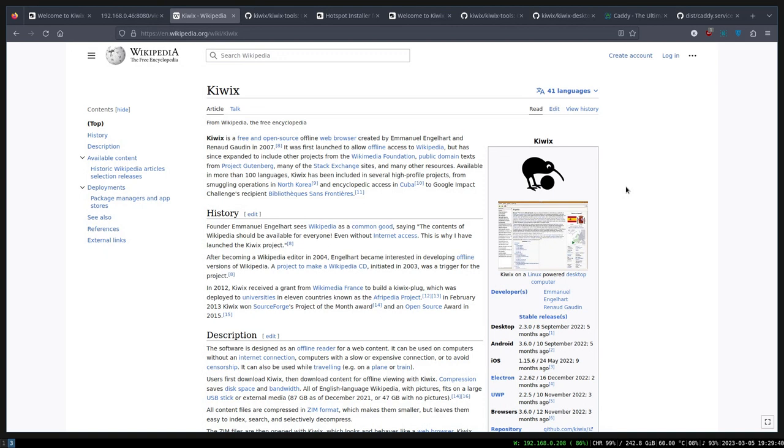So this project makes multiple websites or projects available for offline usage. The most famous ones are Wikipedia, Project Gutenberg, Stack Exchange, TED Talks, etc.